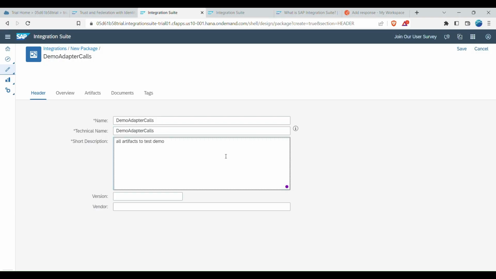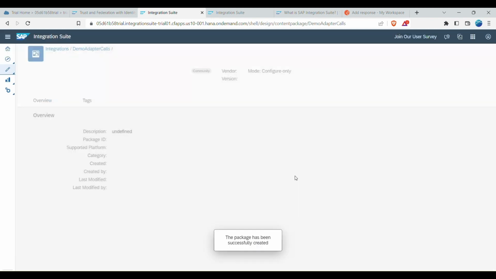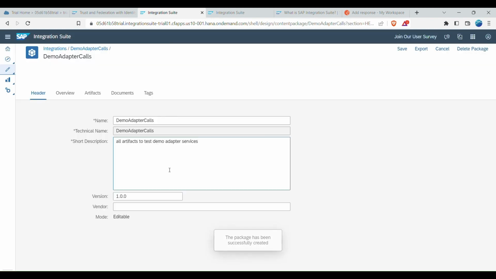Creating a demo package to test all our adapter services, and let's start with the SOAP service here. Test demo, adapter services. Save. So now the new package that we have configured just now is created.